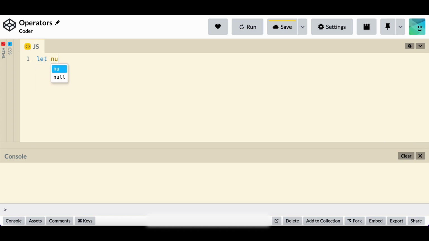If we don't initialize a variable and use any of the compound assignment operators like this, it will return not a number. This expression will be similar to num equals num plus 7. And in this case num is undefined.